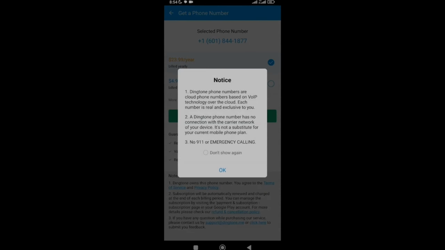It says notice, Dingtone phone numbers are cloud phone numbers based on VoIP technology over the cloud. Each number is real and exclusive to you. Can you see? This number they gave me now is for me alone. A Dingtone phone number has no connection with the carrier network on your device. It's no substitute for your current mobile phone plan, and you cannot call 911 or any emergency.